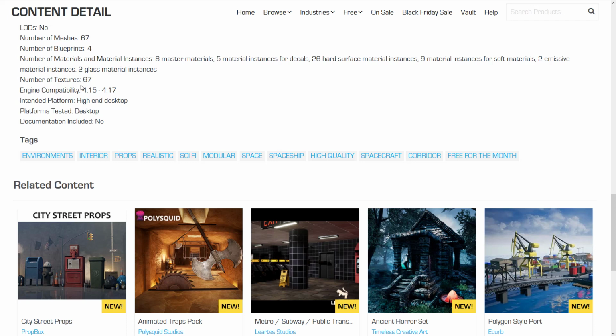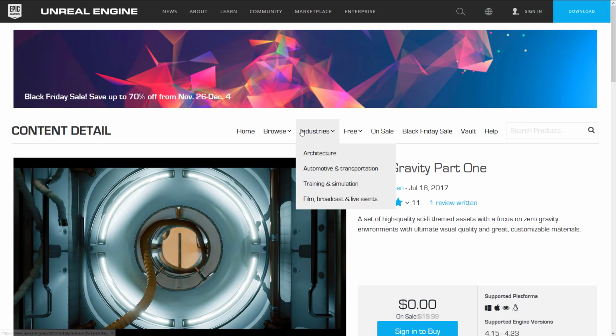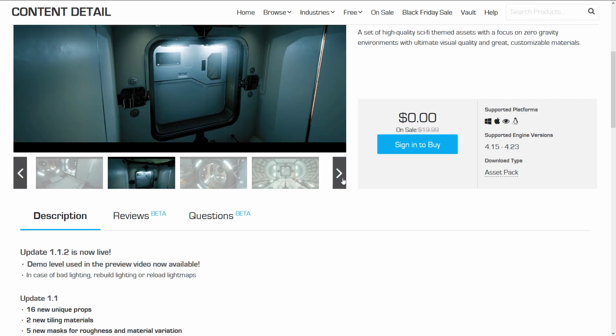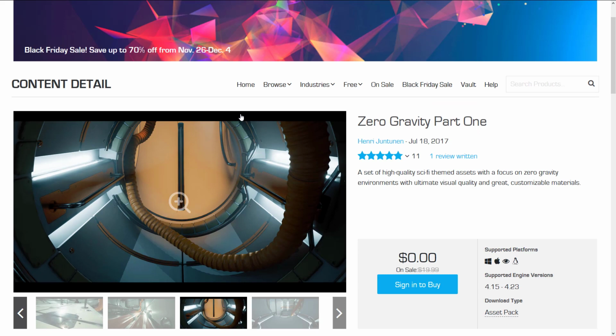67 textures. This seems like something that should probably be updated because we're well beyond that stage now. So hopefully that is not the case. But yeah, if you want to do a sci-fi environment, this is a set of props and settings for you to work with. Some pretty good looking stuff in there. And that is it. That is the free stuff for this month.